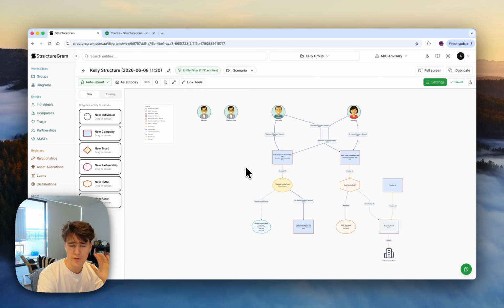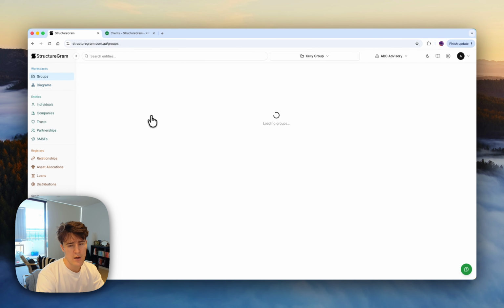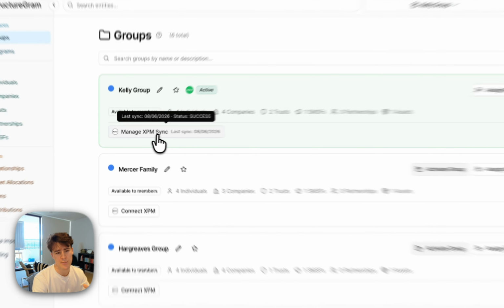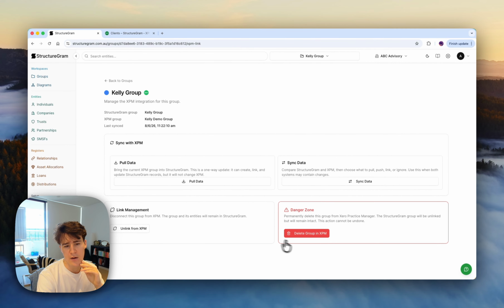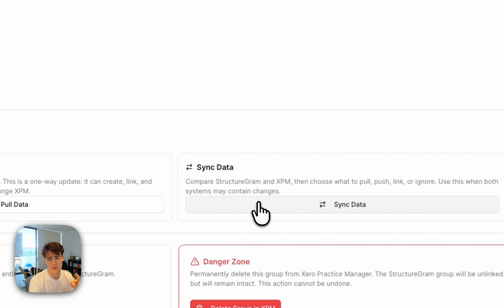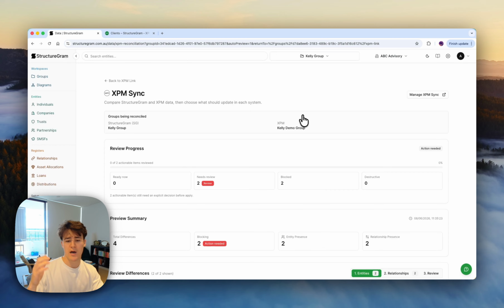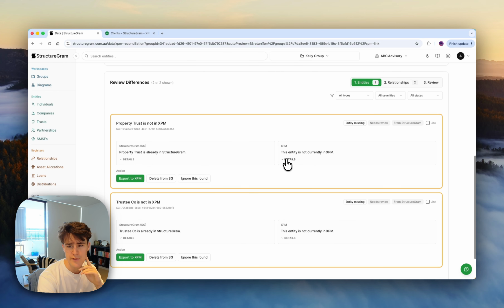Okay, so now I'm going to push that data to XPM. To do that, I head over to the groups page. I come back to where that Connect XPM button was, and now it's a Manage XPM Sync button, so I click there. It'll take me to this page where now, as well as being able to pull data from XPM, I can sync data across both systems. So this will involve a bit of push and pull depending on where the new entities are, and I can reconcile the two systems. I get taken to this reconciliation page where I can review the differences.